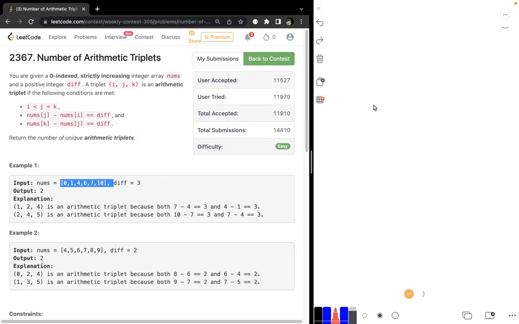If we take this array 0, 1, 4, 6, 7, 10, what you are saying is if we are at 7, you are doing 7 minus 3, searching if 4 exists in the set or not, and doing 7 plus 3, that is 10, and checking if 10 exists in the set or not. If both exist, you are incrementing the count. Correct. And you will do this for all the numbers. So in this case, what will be the time complexity?